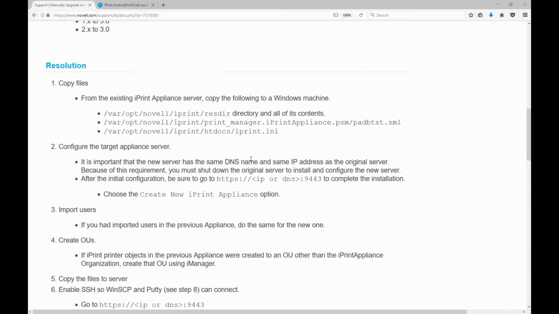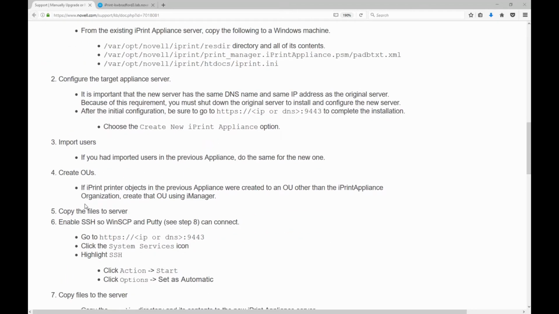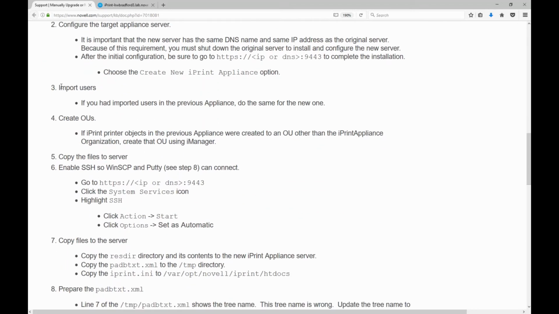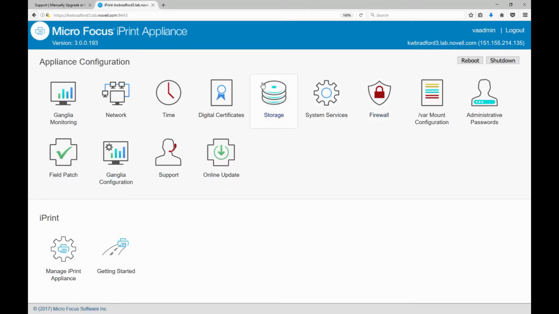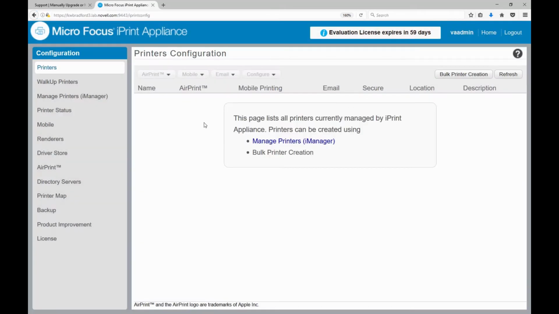So that was steps 1 and 2. Step 3, if you had users imported from another directory, Active Directory, eDirectory, go ahead and configure that again. Here I am logged into my new server, and this is live now, I'm no longer doing screenshots, and this is my new server. And you can click Manage iPrint Appliance. Notice I don't have any printer agents yet because I haven't copied that configuration over yet.